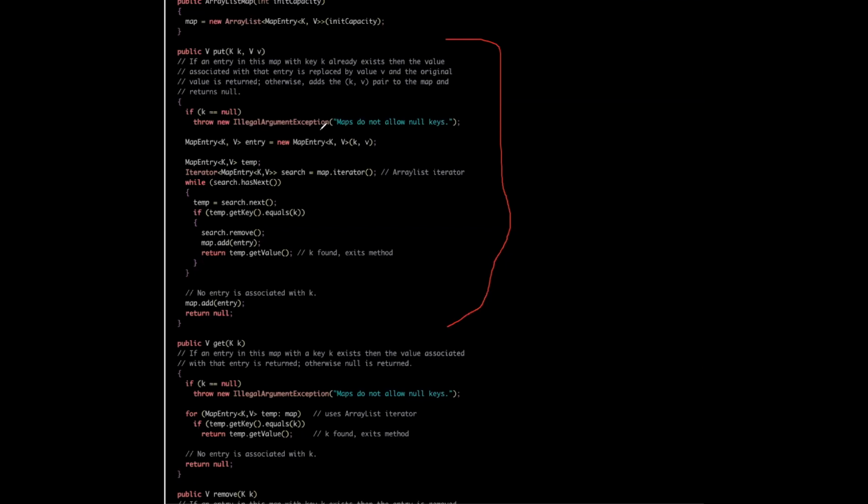So illegal argument exception if k is null. Okay, so this passes that. Now, if you have k and v coming in, the first thing we need to do is construct a map entry. This is the one that we're going to dump right into our array list. So our array list is actually map. This is the generic array list that takes map entry as a type.